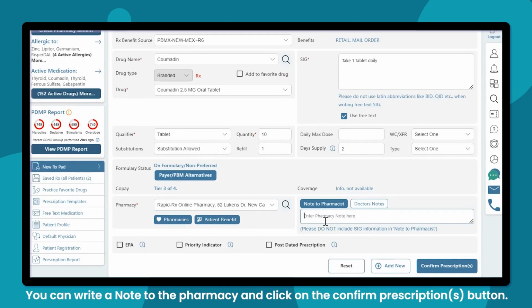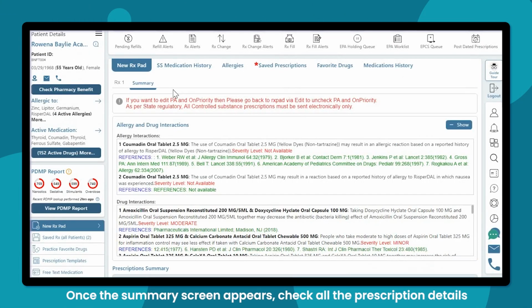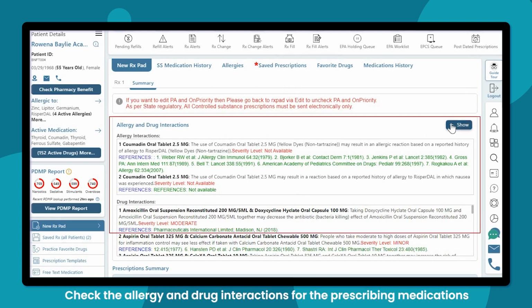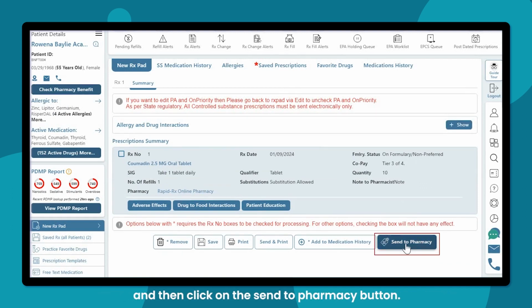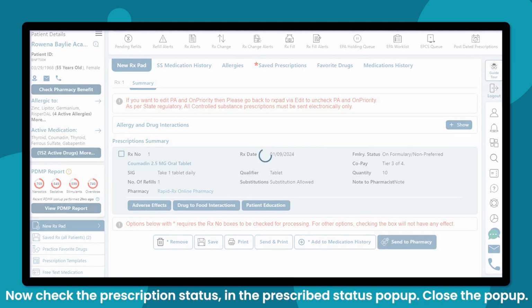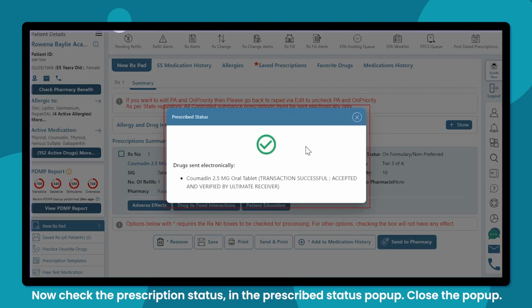You can write Note to Pharmacy and click on Confirm Prescriptions button. Once the summary screen appears, check all the prescription details before sending to pharmacy. Check the allergy and drug interactions for the prescribing medications, and then click on Send to Pharmacy button. Now check the prescription status in the Prescribed Status pop-up, close the pop-up.